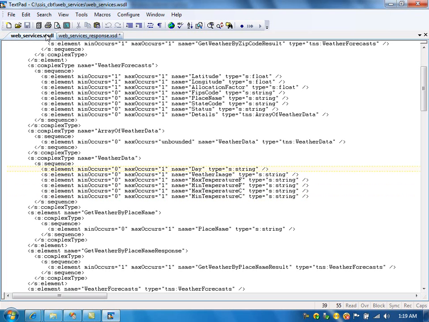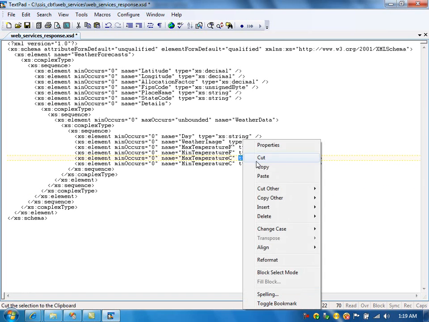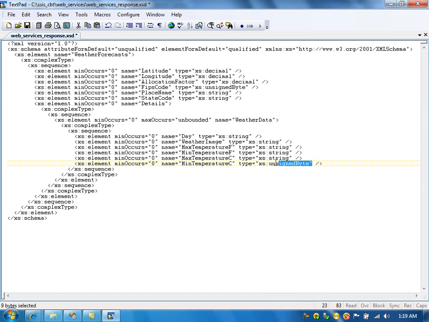So we needed to specify the string here. Okay, it is supposed to be like this. Still we need to make some minor tweaks. Okay, save the XSD file.